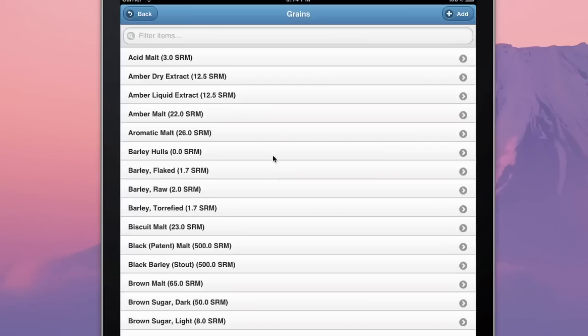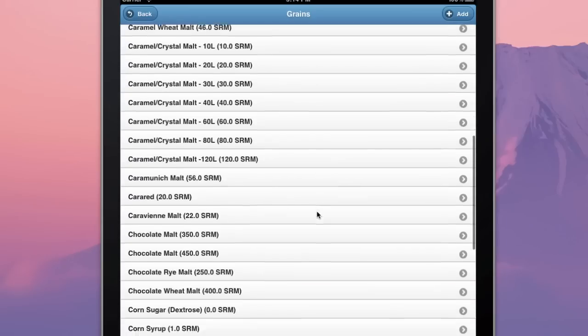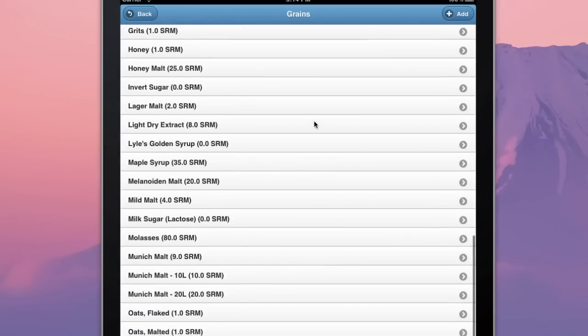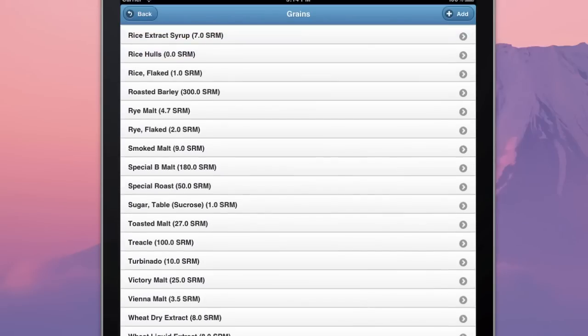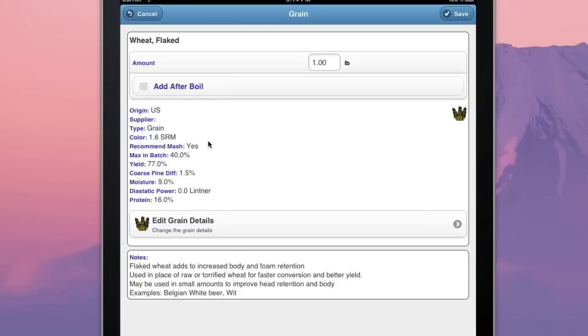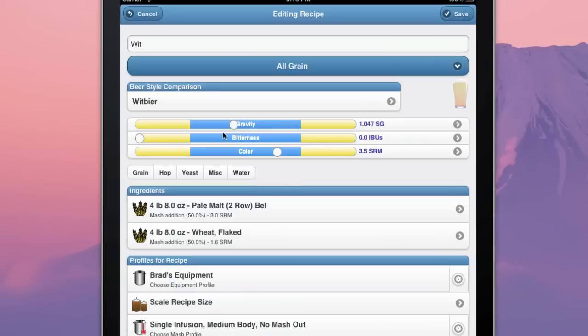I'm going to add some more grains. In this case, I'm going to add some flaked wheat, which is under, let's see, it's under wheat, flaked, I believe, right here. I'm going to add 4.5 pounds of that as well, about half and half here, and save that. And you can see as I'm entering the grains, the original gravity estimate up here is being updated, and it's being shown relative to the style guide which I picked, which is wit beer.